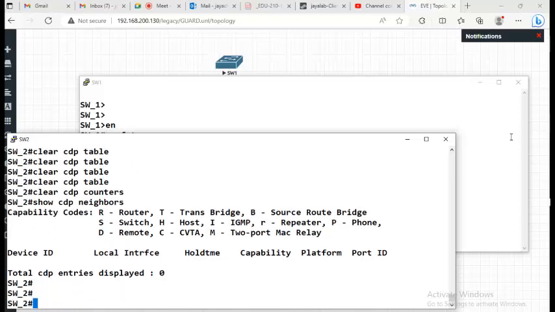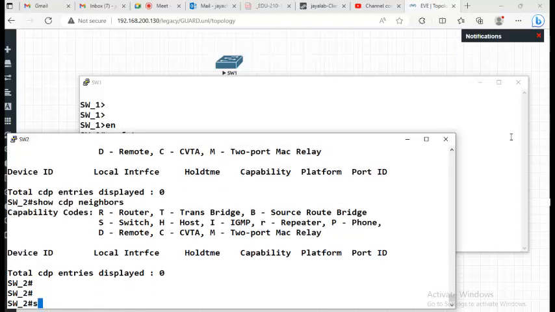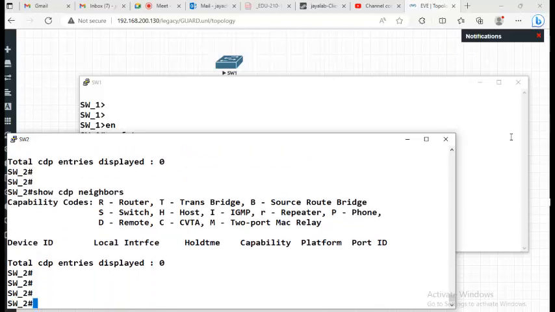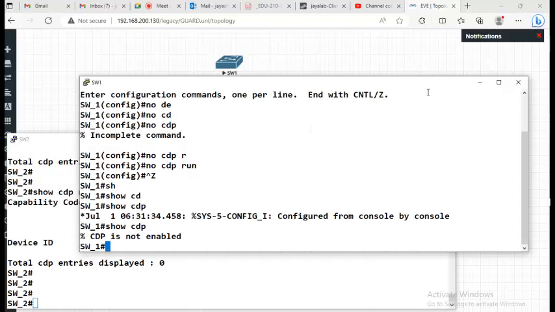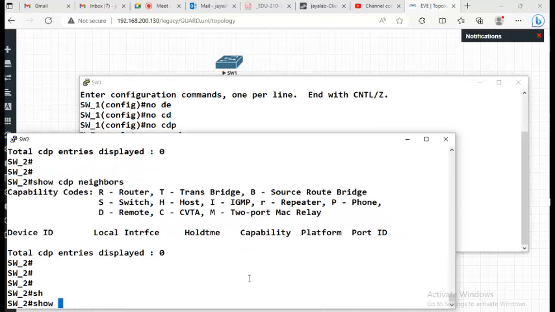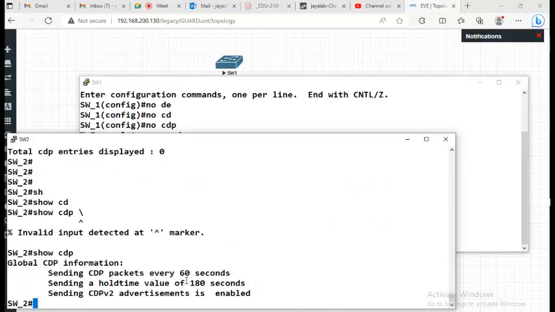It is gone now, and it will never come because the other guy is not going to give any info. You can check it on the other guy. Show CDP. It says CDP is not enabled here, whereas on this switch, show CDP, you see it is running. Every 60 seconds it sends the information about the switch to the other. If the other guy is not sending for 3 minutes, information will get removed.